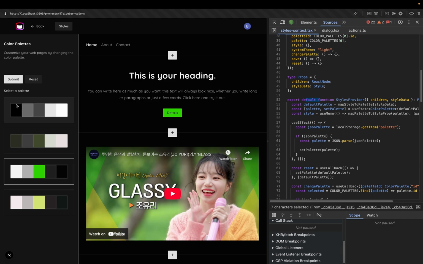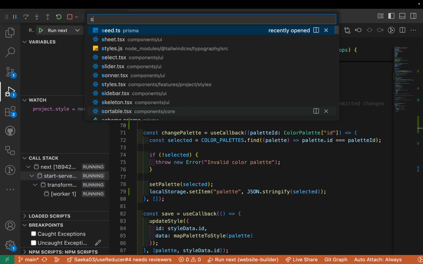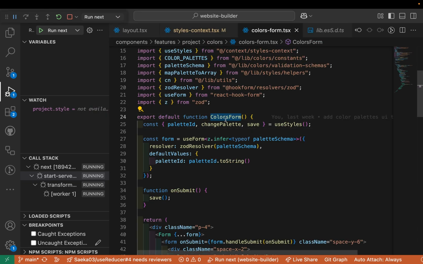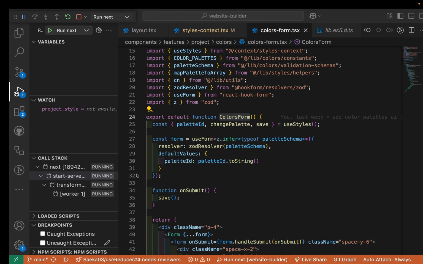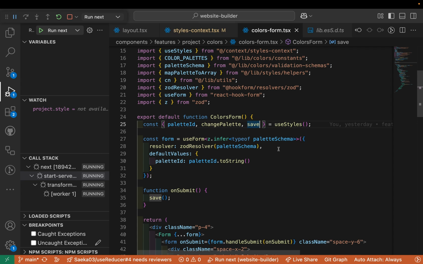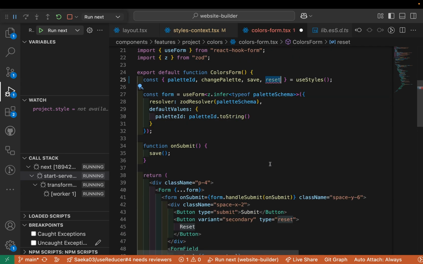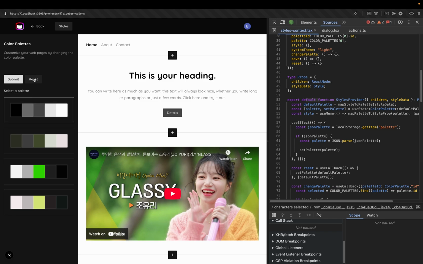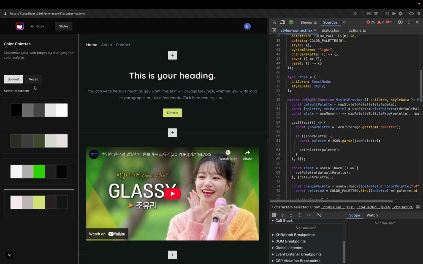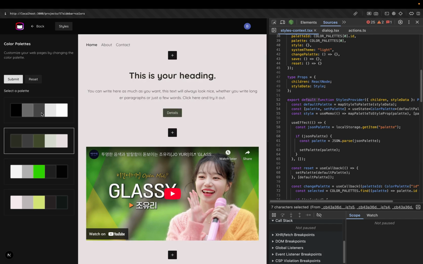So I'm going to go to this form and add a reset button to have a reset function. So let's go there. So color form. This is what you're looking at on the left sidebar here. Okay. So I'm going to get the reset from the useStyle hook and then pass this reset function to our reset button. So onClick reset, looking good. Then I can reset this, right? I can reset, I can reset, I can reset.